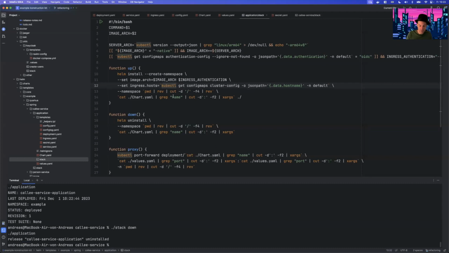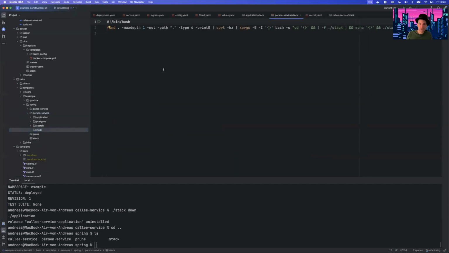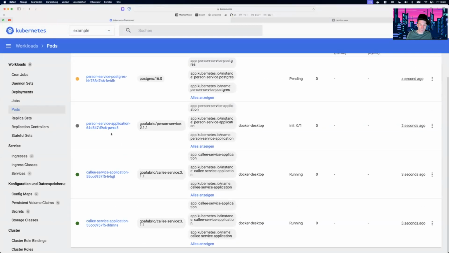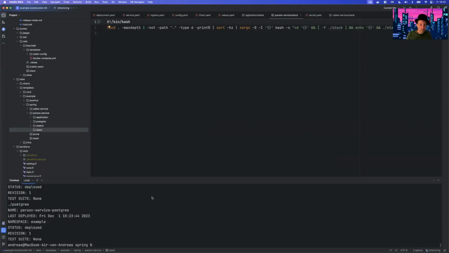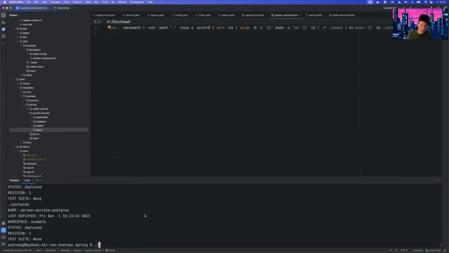So that's one application. What if we want to install multiple applications? For this, I go to my upper folder here, which has a quality service and a person service, also with a database. And I have another script, this one, which basically crawls the directories and repeats the steps. So doing stack up here will now crawl the directories and it will bring up all the applications. Takes a minute, but then it's there. Okay. And of course, I can also bring everything down again.